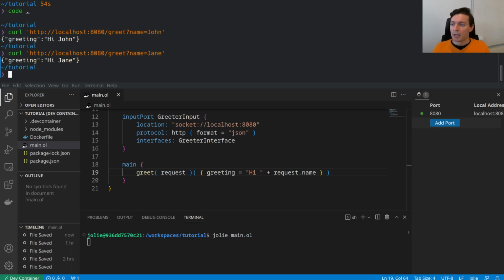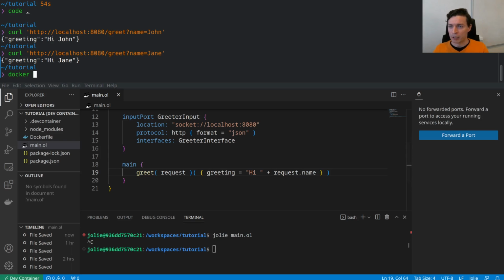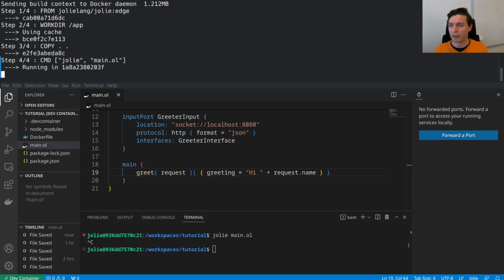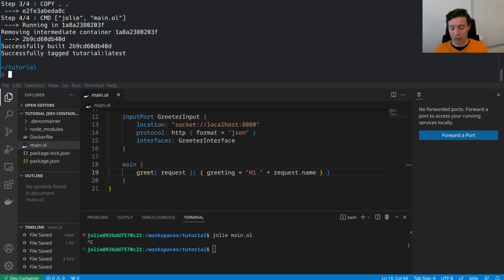Now, once we are done playing with development, we can make a Docker image out of our project by running docker build. And we can call it tutorial, for example, like this. Now we have a Docker image, so we can run it by exposing port 8080.